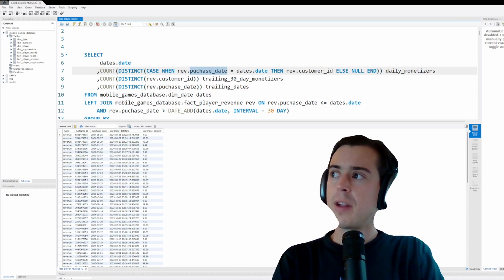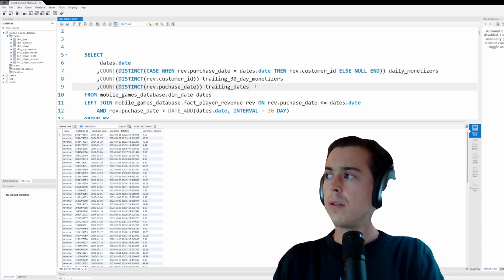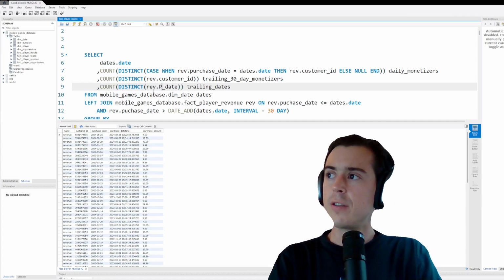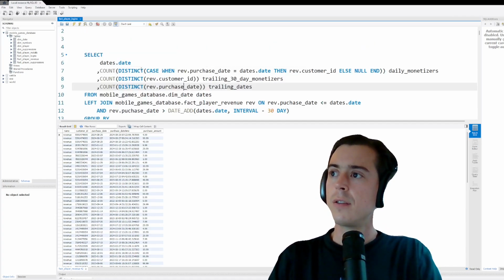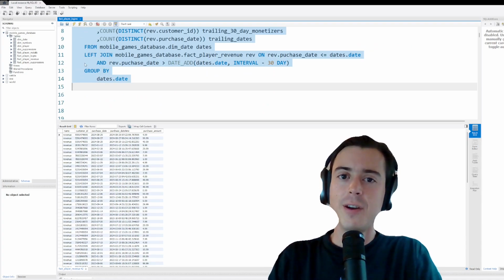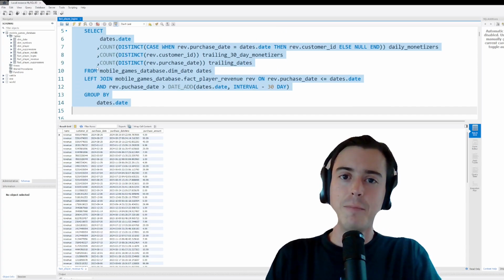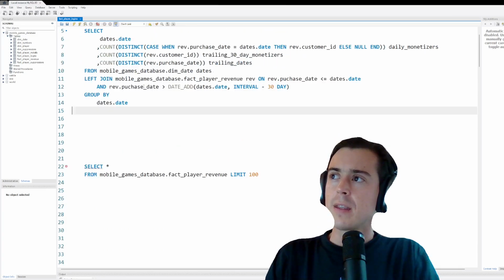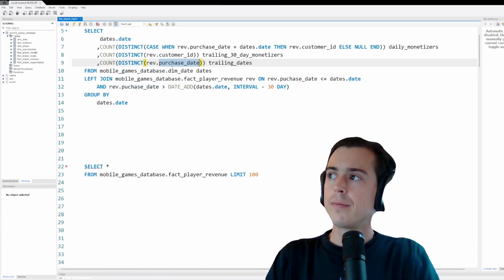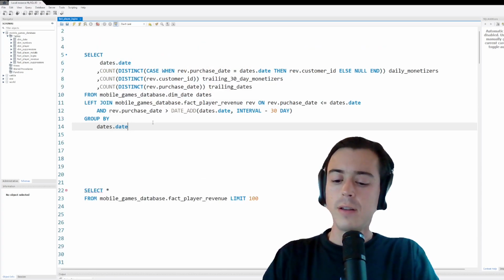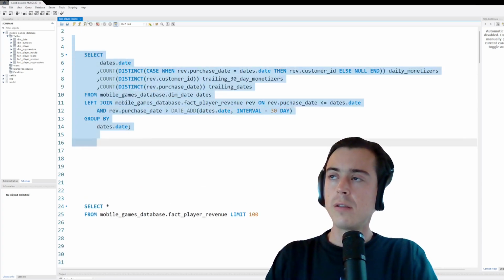Oh, I gotta mind my spelling here, so this is gonna be purchase date. Let me change that there as well. There's a lot of copy and pasting in code, so sometimes you end up copying and pasting something that has a spelling error. And then let me make this final update here. Add a semicolon.